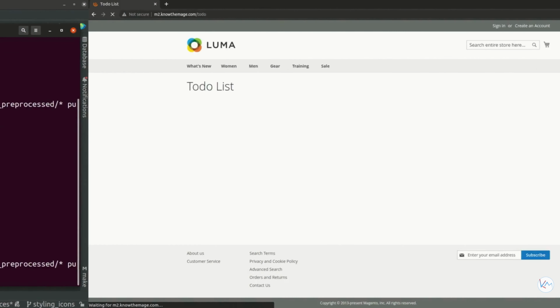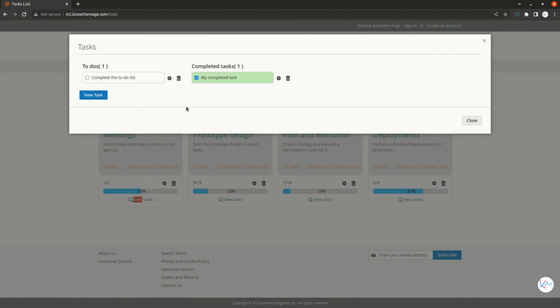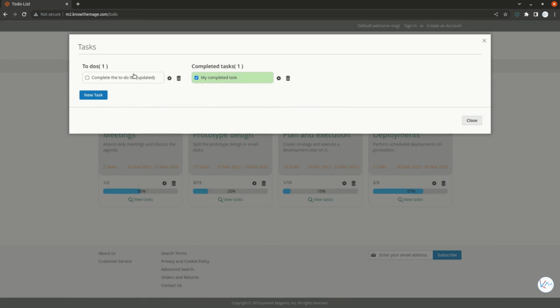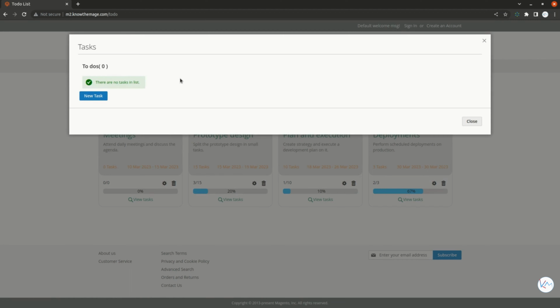Now let's take a look at changes. View task from any of the to-do item. Now the task listing looks better than before. Now we are good to proceed with the CRUD operations in next video.